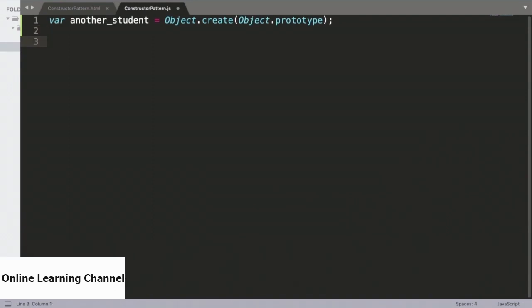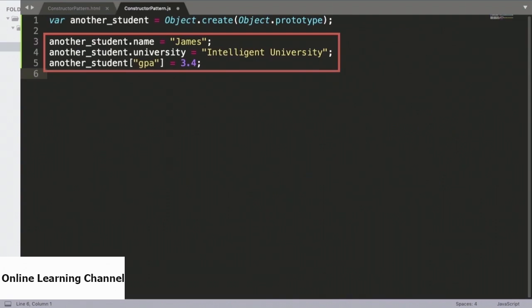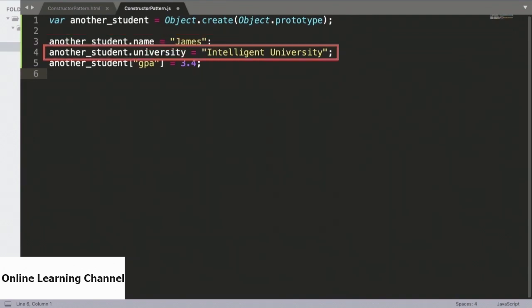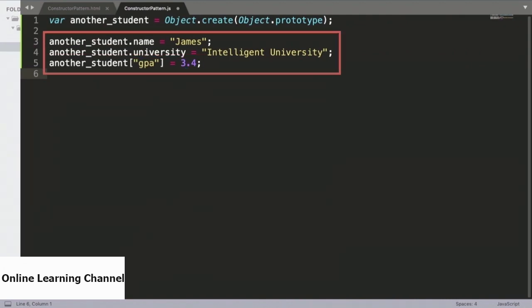Once this new object has been created, we can once again use the dot notation or the square bracket notation to assign properties to this new object. anotherStudent.name is equal to James. The university that James goes to is Intelligent University, and anotherStudent["gpa"] is equal to 3.4. These lines of code successfully assign the name, university and GPA properties to our newly created student.